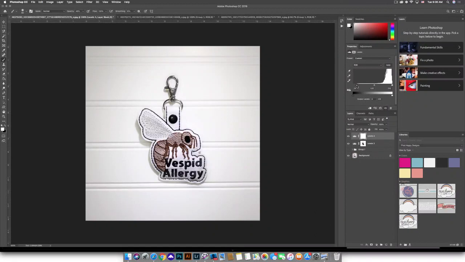Which is the blacks, and so you can see that that added a little bit more detail into the black stitching, so it doesn't look so faded. And now, again, I'll just show you the before and after. So I'm going to group these. So this is where we started.